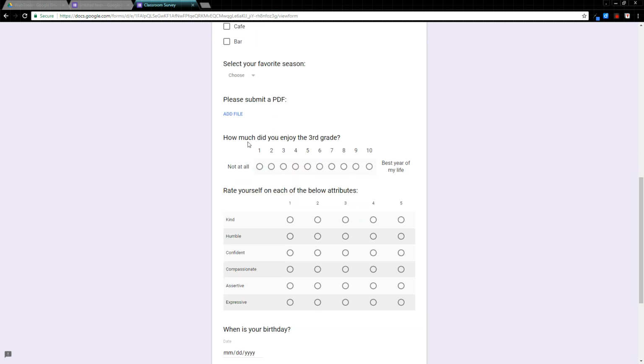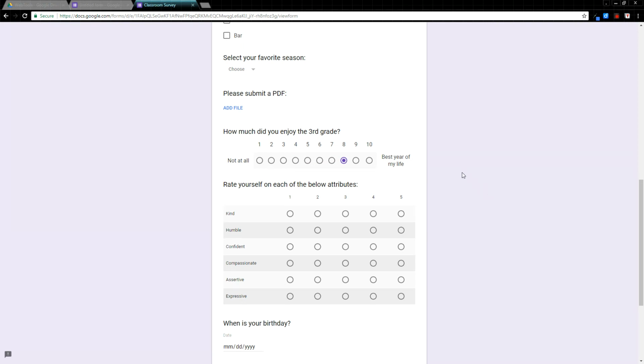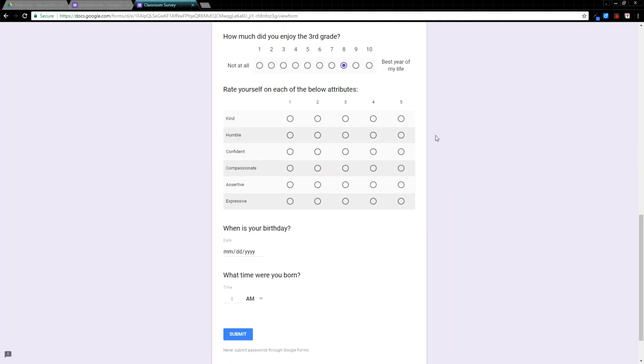All right, so how much did you enjoy the third grade? So this is, of course, going to be similar to the multiple choice, but it's more of a rating scale. And you can put in whatever labels you want to. Okay. Next is our matrix, or our grid, our multiple choice grid. So you notice we can rate ourselves on each of these attributes. And as we select other options, it's going to deselect our previous option. That would be different if we had a checkbox grid.